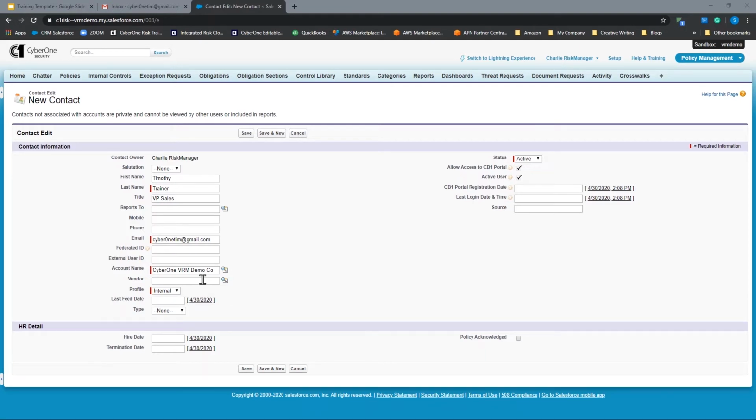support@cb1security.com. We do also require then the account name, whether that's your own company, if this is an internal user, which in this case it is for me, or you can add the vendor name here as well as the account name. So then finally, we ask if this is an internal user or an external user. The difference being, of course, that internal users are somebody within your organization, whereas external users are generally part of your third-party supply chain. So that's it. And from here, we're going to save.